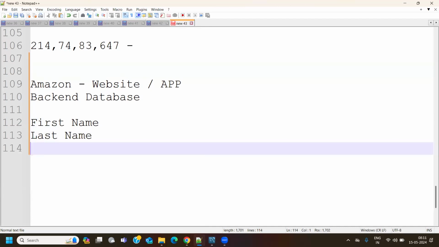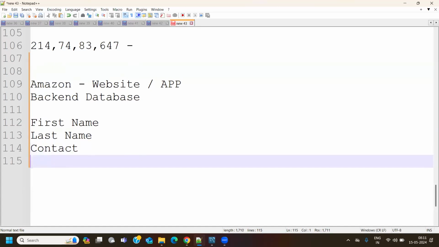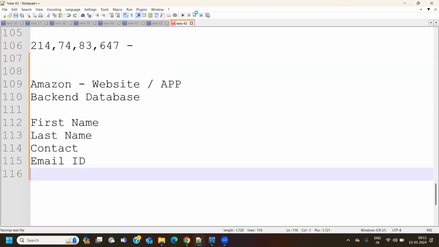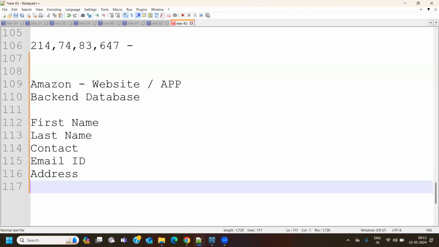Apart from this, we also need to mention basic contact details. What is his contact number? Including contact, we also need to mention email ID. Apart from email ID, we can also mention address. Apart from address, there is one more thing, which is our date of birth.